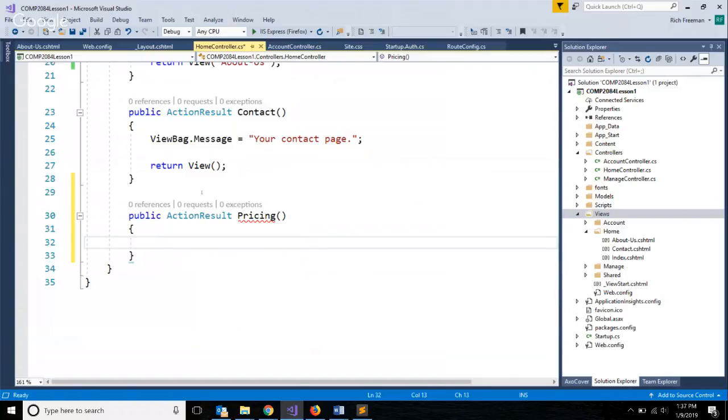And if we just want it to load a view called pricing, we only need one line of code. What do I need here? We just need it to return view. Now we'll create a simple pricing view, and then we'll add a link to the nav bar so we can click the link and get our new pricing page.